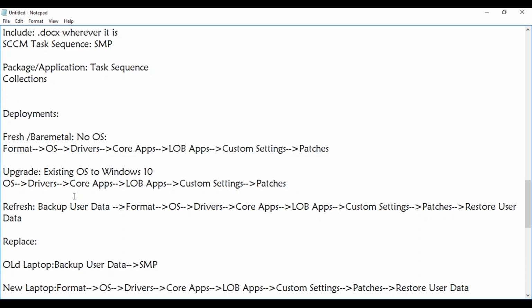Refresh scenario end to end. Replace scenario, take the backup piece on the old laptop and rest everything will happen on the new laptop. So typically these are the different kinds of scenarios. In any organization you go, these are the different kinds of scenarios.